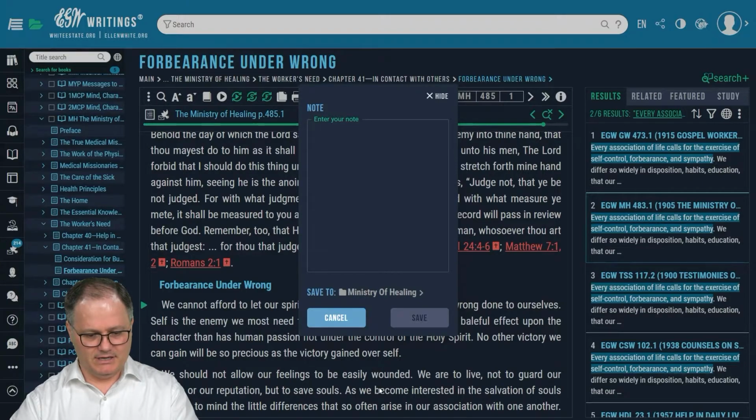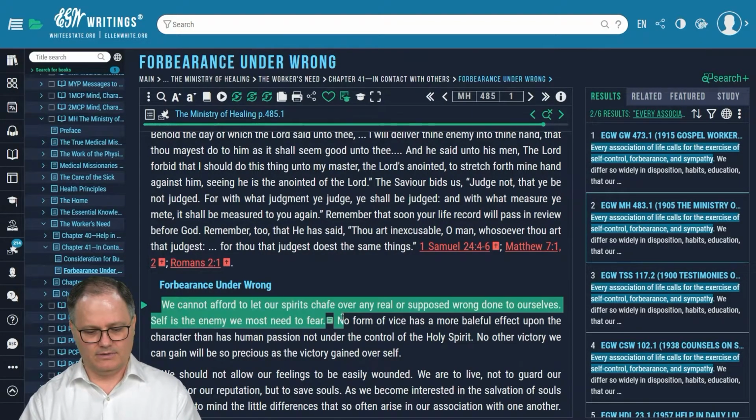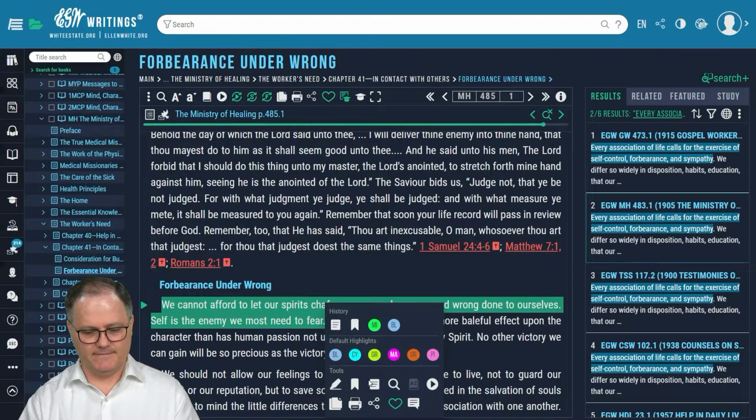So we'll come in here and we'll go, "We cannot afford to lose the spirit." All right, and I'll just save that. So now I've got a note created there. So that's my highlights, my bookmarks, and my notes function within the little text selection area.